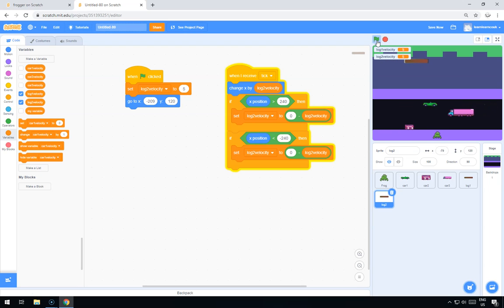And now, hopefully, log 2's in the wrong place. So let's go here. Let's say it's y to 8 at the start. There we go. And you know, they're both going at the same speed, but I don't really want that. So let's set this one to 8 or something like that. There we go. And now they all start moving at different speeds.